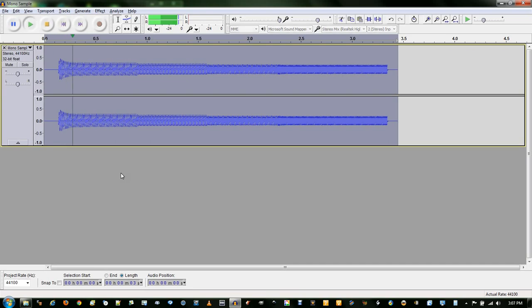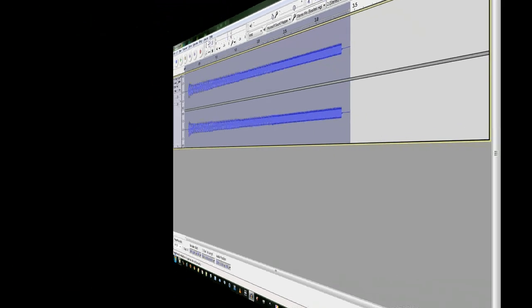Now if you listen, we have identical audio coming out of both ears. Although this may seem kind of redundant right now, if you're trying to use an effect that requires a stereo track like Vocoder, or you just want stereo for some reason, this is how to do it.